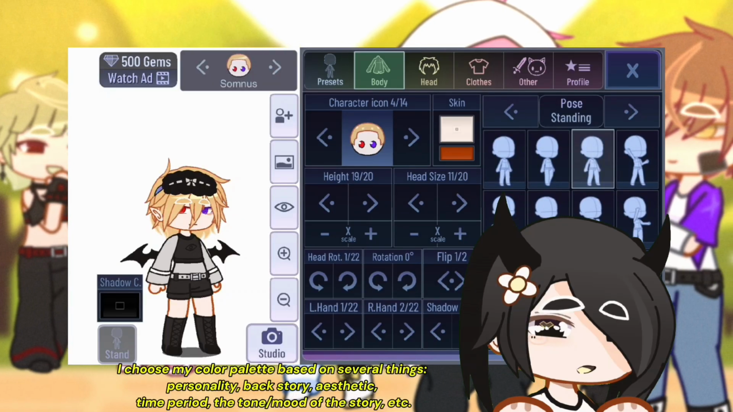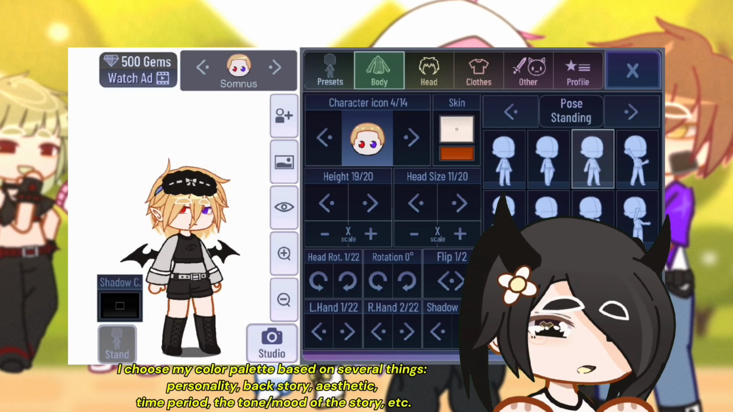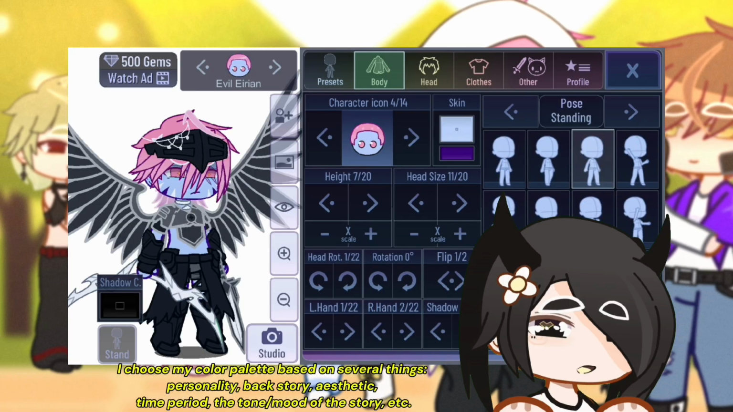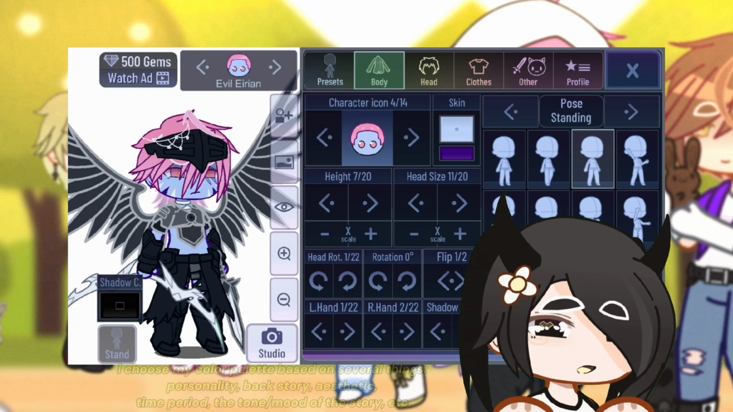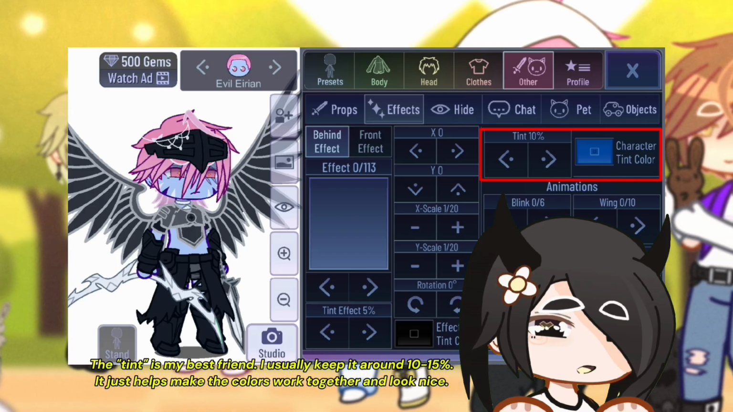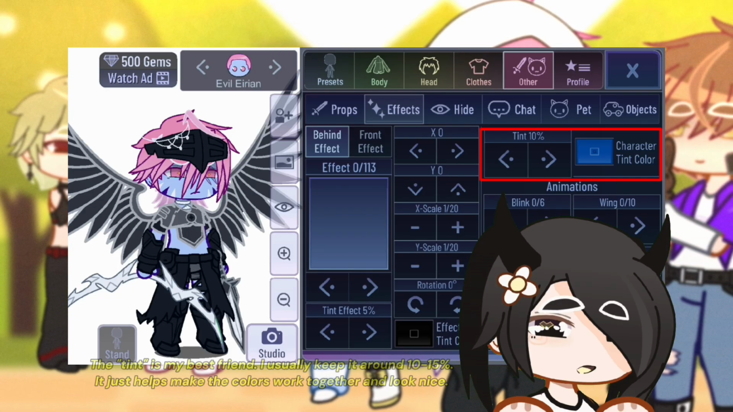I choose my color palette based on several things: personality, backstory, aesthetic, time period, the tone, mood of the story, etc. The tint is my best friend. I usually keep it around 10 to 15%. It just helps make all the colors work together and look nice.